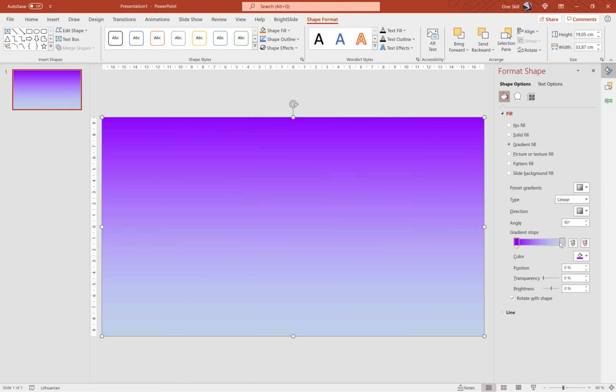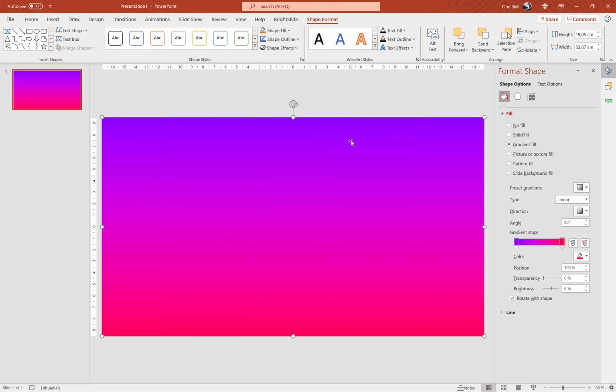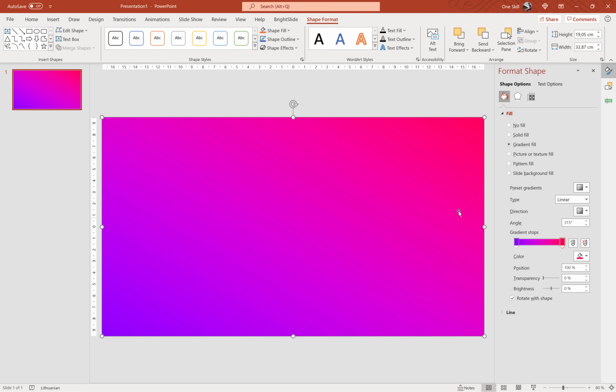And now let's select the second gradient stop and once again, let's go to more colors, standard tab, and let's choose a second color that we want. For example, this hot pink, click OK, that's looking beautiful. And as well, we can change the direction of the gradient. So let's try this one, looking good as well.